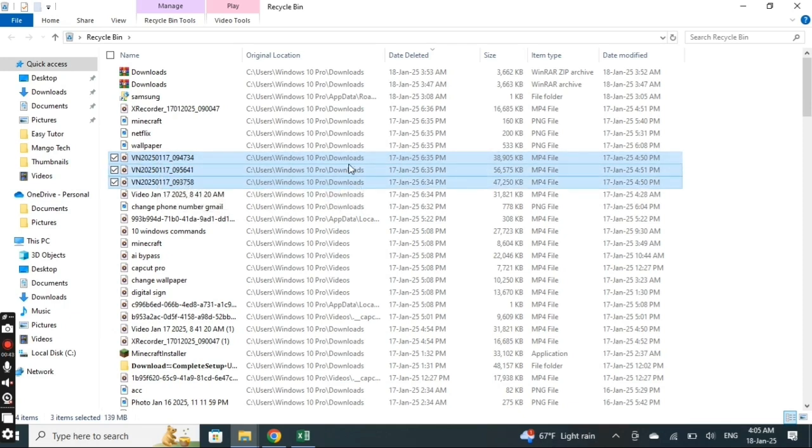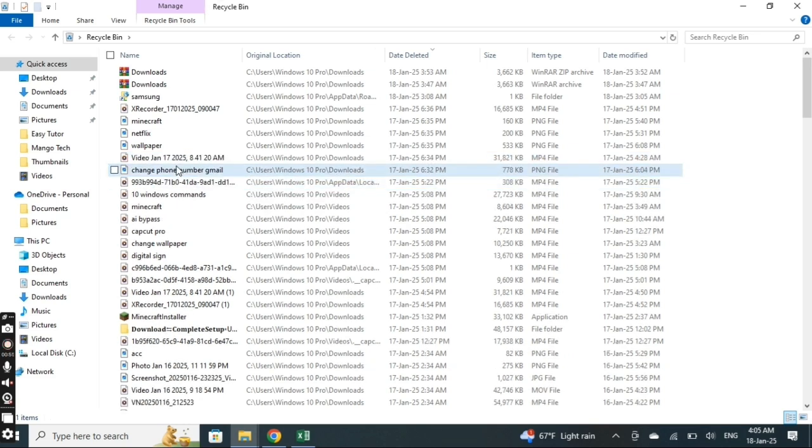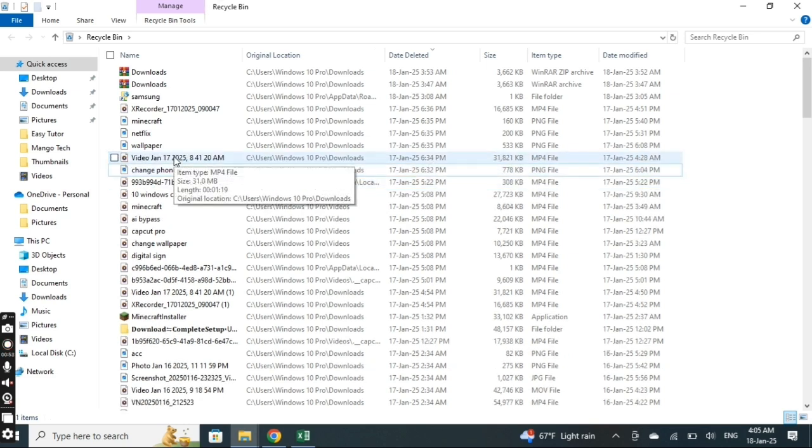So once you have selected them, right click on those files, click on restore. So click on the restore option to recover all those files back to their original location. So these files have now disappeared because they have been sent back to the original location.